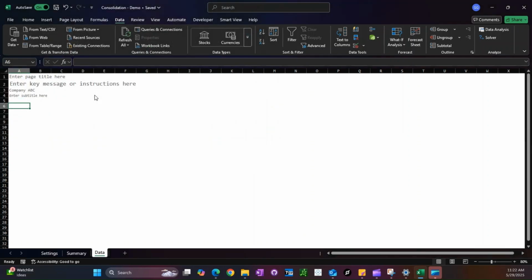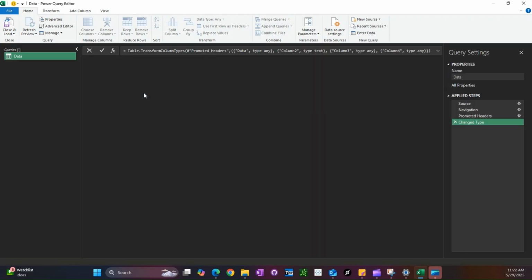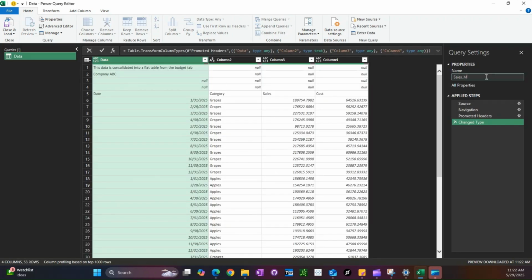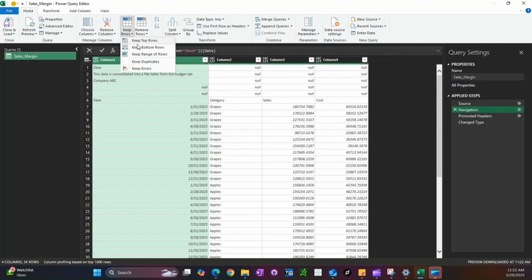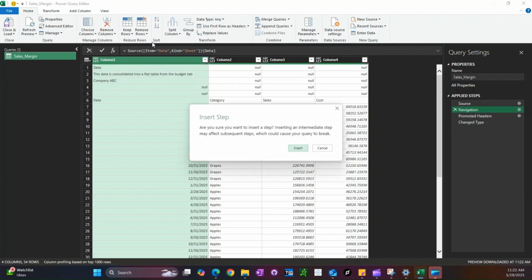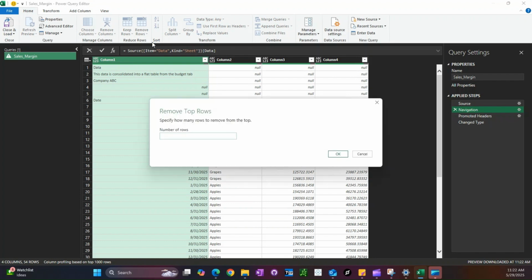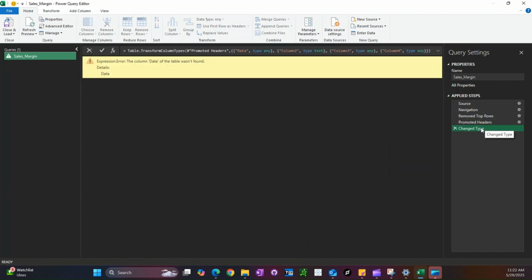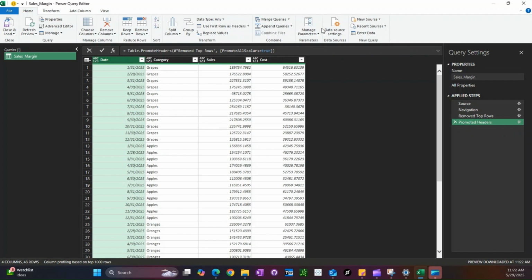First, we will import sales. Then we'll do some basic hygiene cleanup. We'll remove the top 5 rows, promote the headers, and adjust the data formatting. This is why I like to have these outputs in their own tabs. It makes it easier to import into Power Query later on.